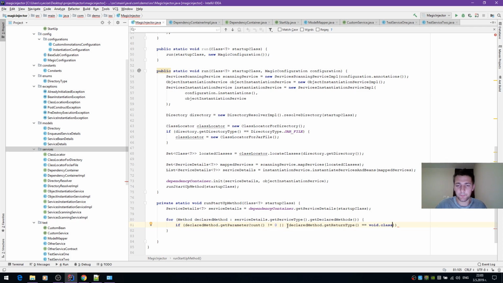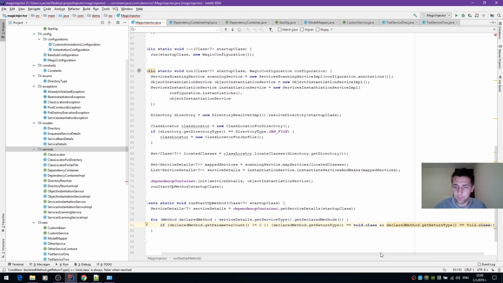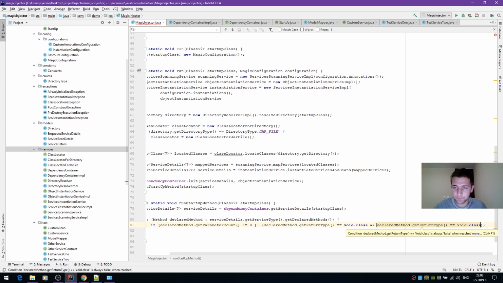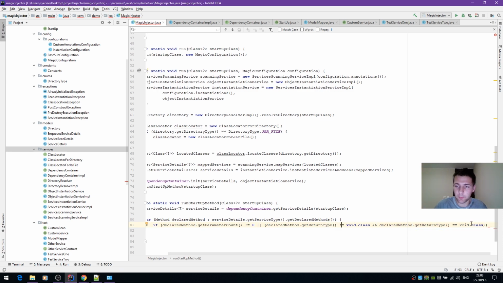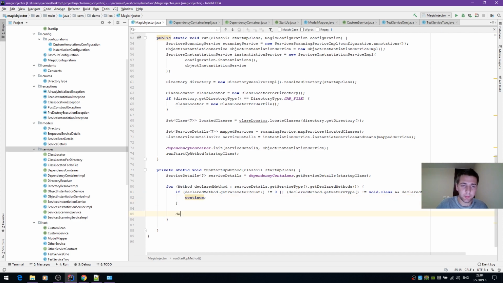Oh, sorry, actually, if it's different than void, right? No, sorry, I'm getting kind of confused now. Declare method get return type equals void class. So yeah, it should be different. So if it's different, then continue. Okay. So otherwise, declare method set accessible true.